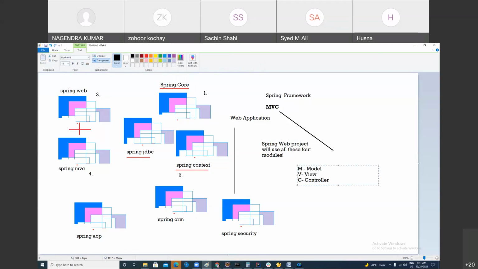Model: in this you can write your business logic. In view, you can keep your presentation layer, the front end. Presentation layer means your HTML, CSS, JavaScript, jQuery, JSPs, Thymeleaf, Velocity. HTML, CSS, Bootstrap, all are part of the presentation layer. Clear?